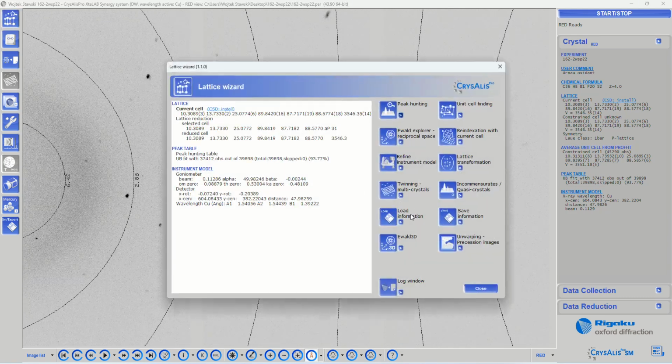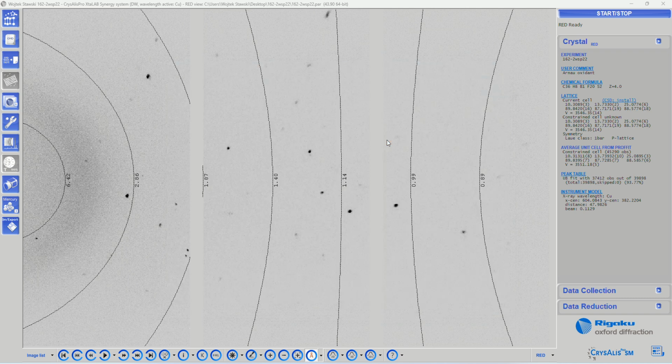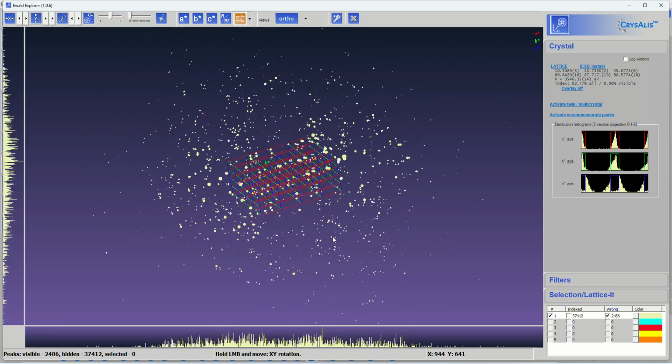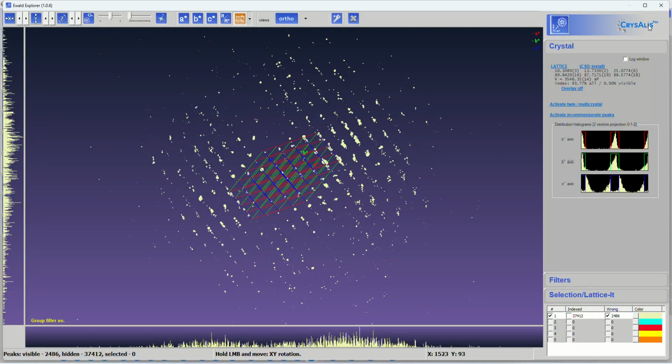If you have a look here, we can see that actually it's not that bad. Almost 94% of the reflections indexed. That's already after I did peak hunting before and found the cell. So the cell is triclinic. We can have a look at the Ewald sphere. We can see that we have 37,000 indexed reflections and about 2,500 reflections that are not indexed.